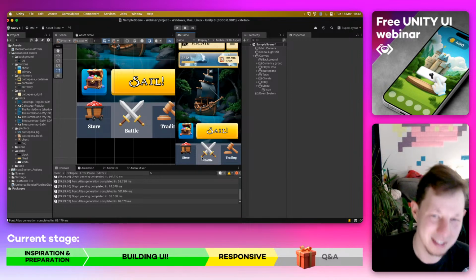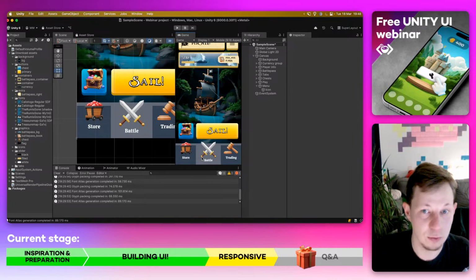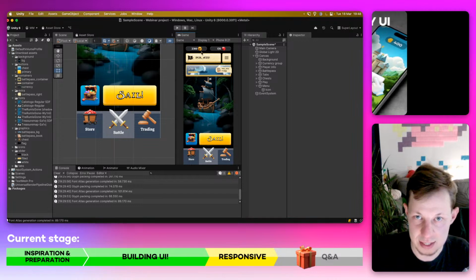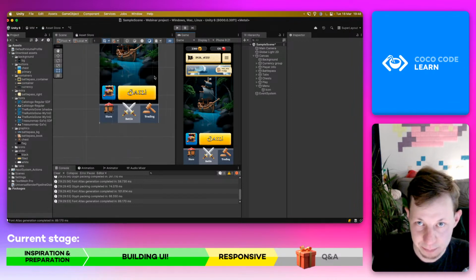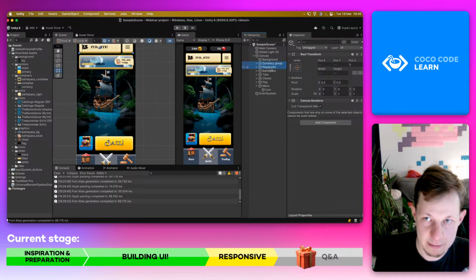Sorry, those buttons are being kept at the bottom edge of the screen. And it works great with just a few clicks. And now let's do the same for all the remaining elements. So, currency group, player info, battle pass, and menu.